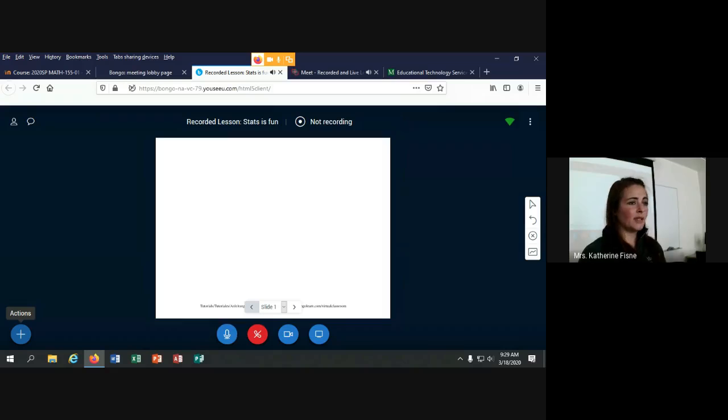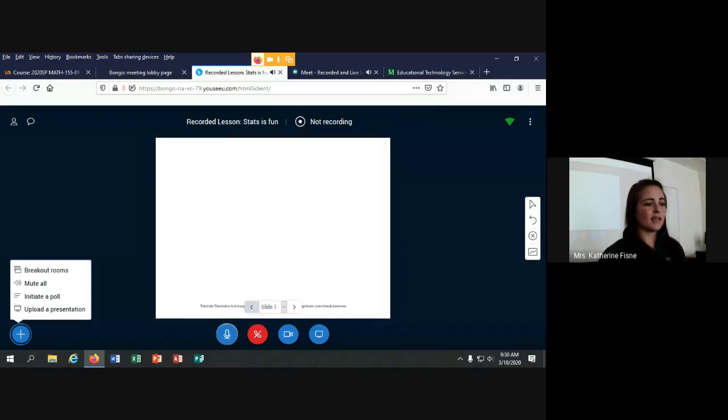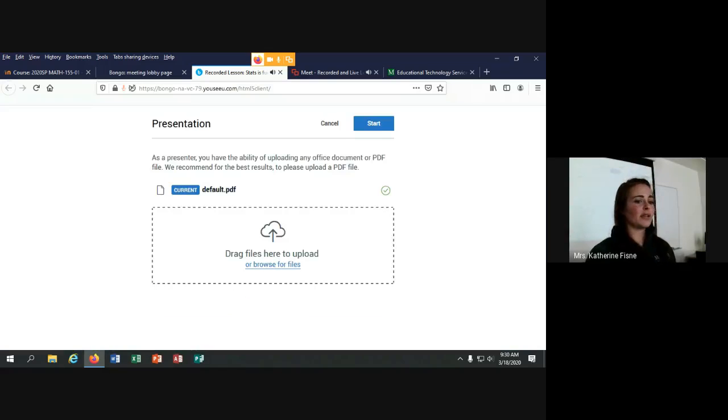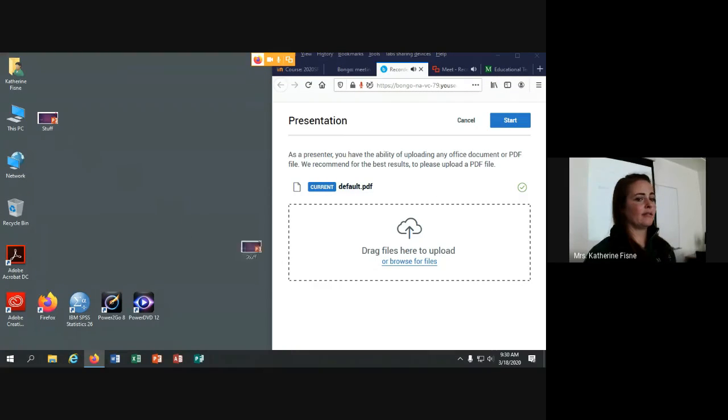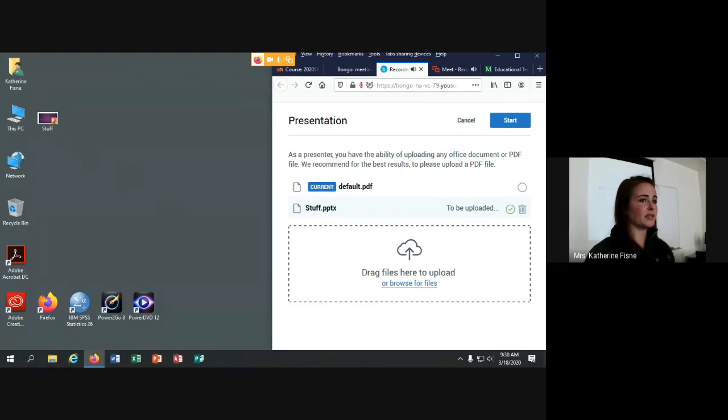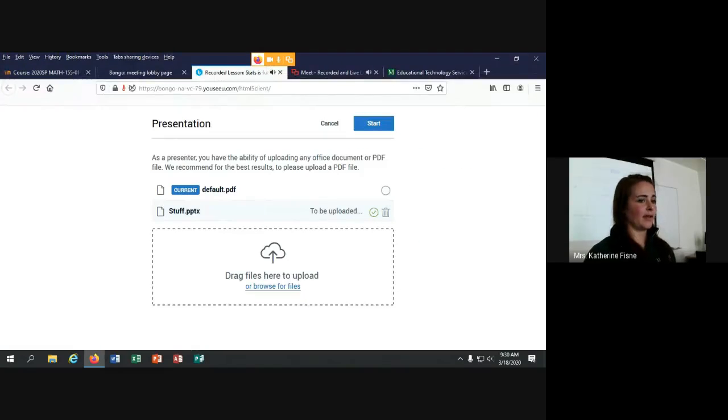Down in the bottom left corner is a big blue plus button. If you click that plus, it gives you a pop-up with some different options. The top three are important for live sessions, or you can consider exploring them: breakout rooms, muting everybody who's joined, or offering a poll. But for just a recorded session, for the basics, we have upload a presentation. If you click that, you can drag and drop your PowerPoint file into the box, or click browse for files and upload it that way.